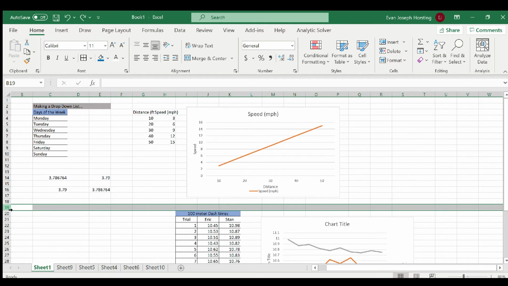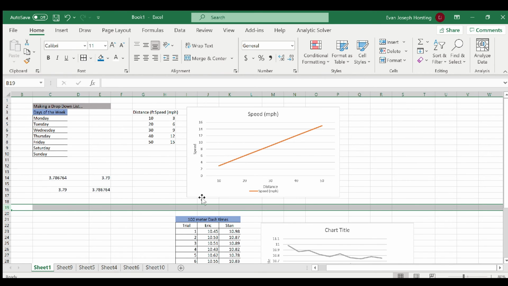Whichever row you click on will add one row above this. Once you have the entire row highlighted by clicking on the number that you would like to add it to, right click and hit insert. And just like that, you can see that an additional row has been added.